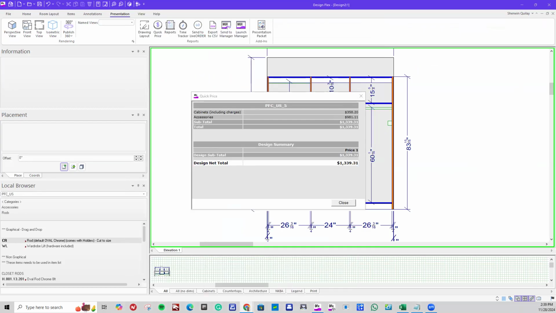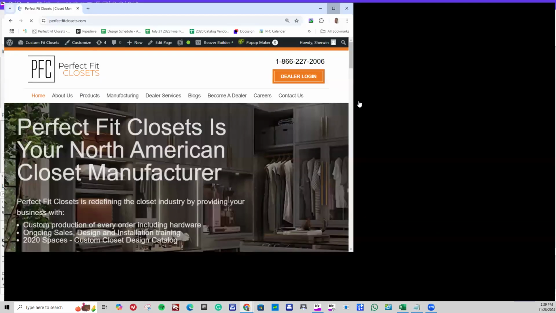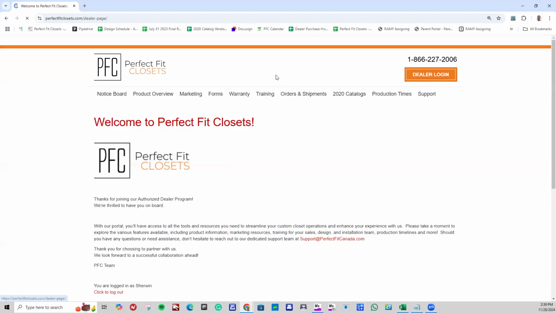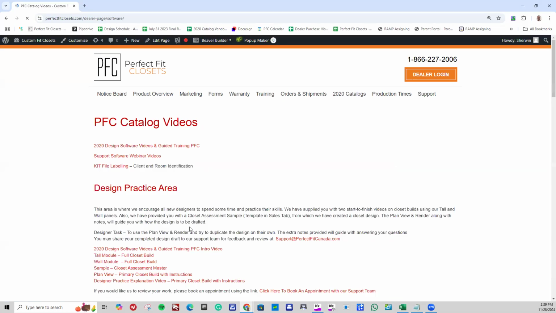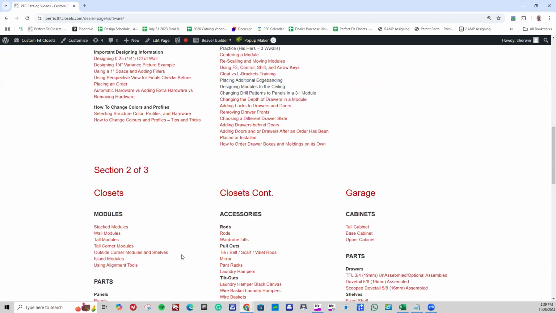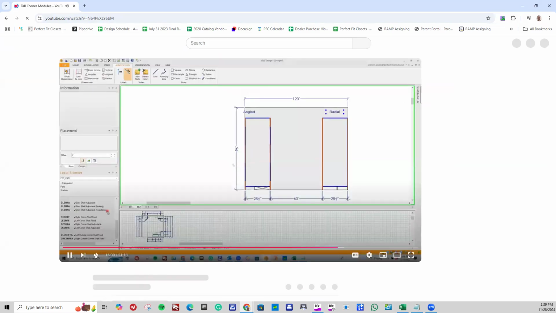Here is the section for it. Because it takes a little bit of time to kind of create the corners, I want our dealers to log into the training tab, go into our PFC catalog videos, and again, in section 2 of 3, this video right here, tall corner modules, will talk about our corners. There are essentially 3 different types of corners.